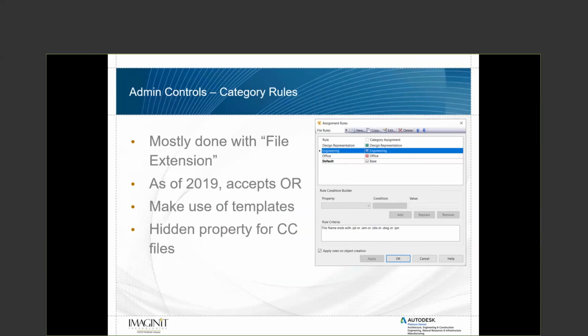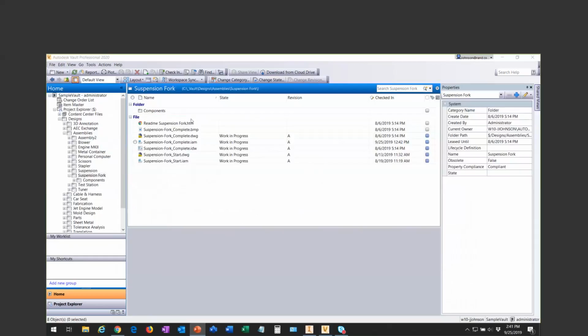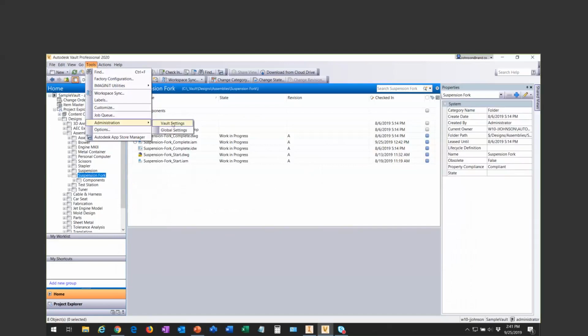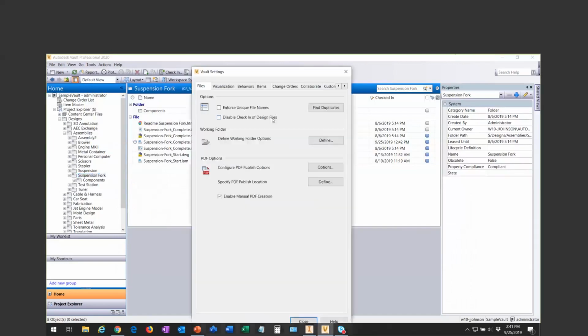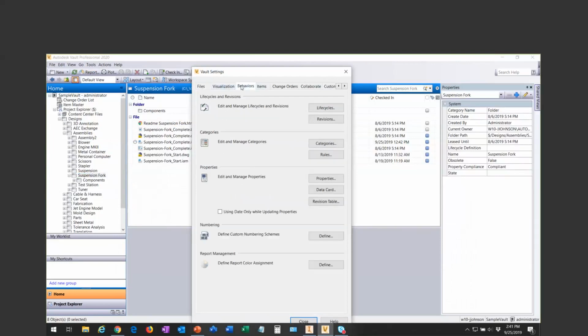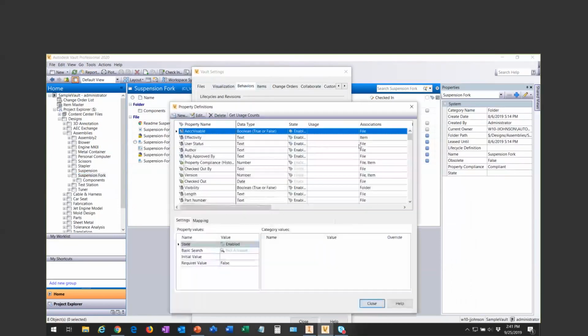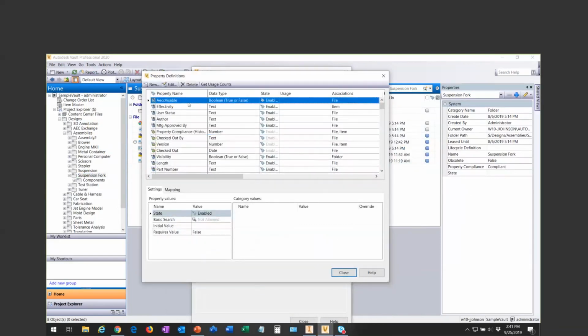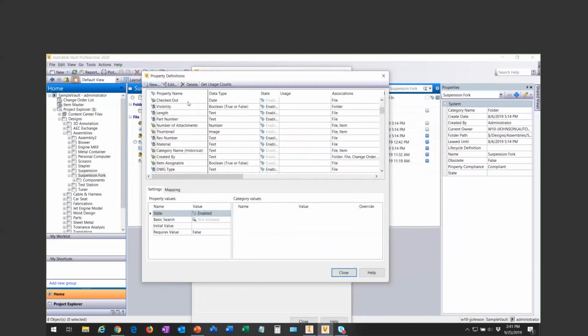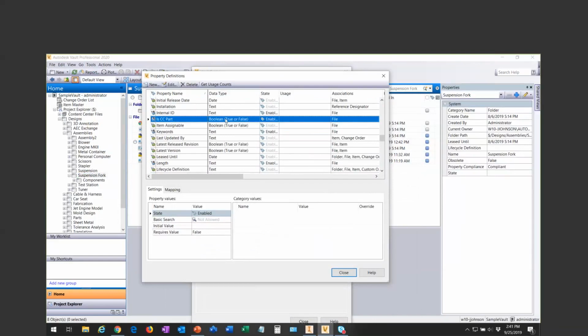And there's actually a hidden property in Content Center files that we can key off of to help identify them for use in a category rule. I'll go ahead and expose that here a little bit. So I'll come into my vault settings, and we'll come over to behaviors and properties. And what I did is created a new vault property. I'm calling it is content center part, is CC part.